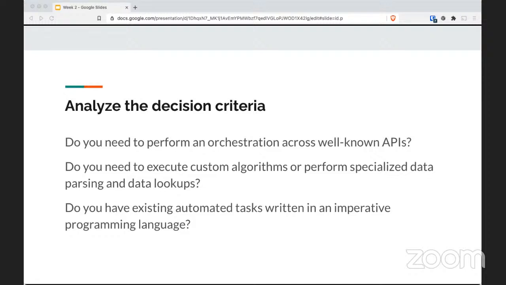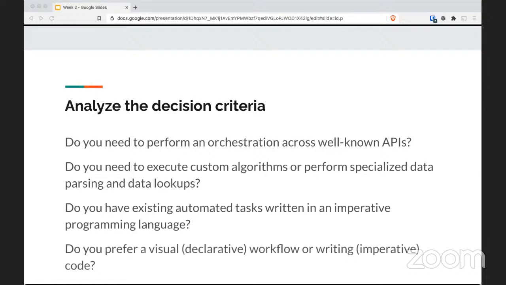Do you have existing automated tasks written in an imperative programming language so that it would be easier to port your code into an Azure function than recreate it in a logic app? Do you prefer visual or writing code? That one, the choice comes to whether you prefer one or the other. So that could be either or. That could be a function, or that could be the logic app.